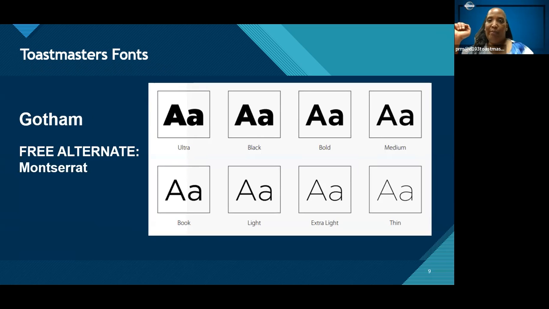Now, can I get the hands, or maybe you can use emojis, if you're thinking about rebranding your club? And you can put it in chat as well. And if you have already rebranded, have you used any of the tools for Toastmasters? And you can take yourself off of mute if you want to speak as well.